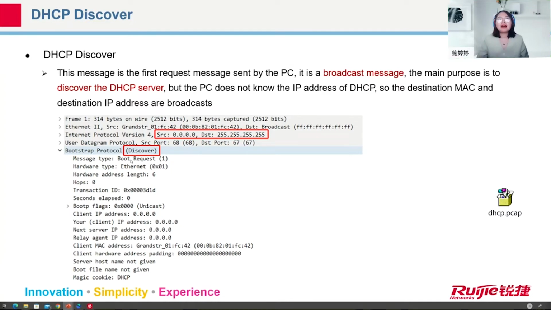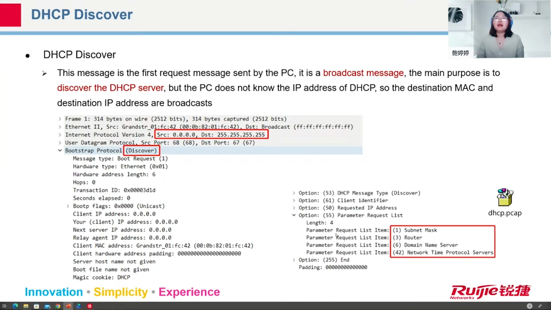And for the discovery type, here we can see lots of information, like the message type is 1, the hardware type is Ethernet, and the hardware length is 6. We only need to look at the destination part and the message type, which is enough. And in option 55, we can see lots of information, like I need the subnet mask, the router information, the DNS server information, and the time information. This is the DHCP discovery message.